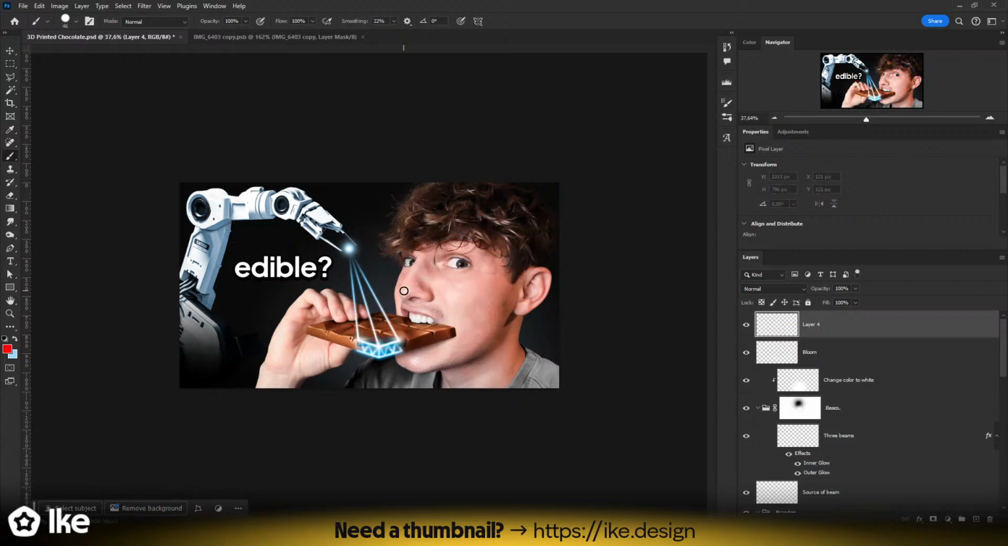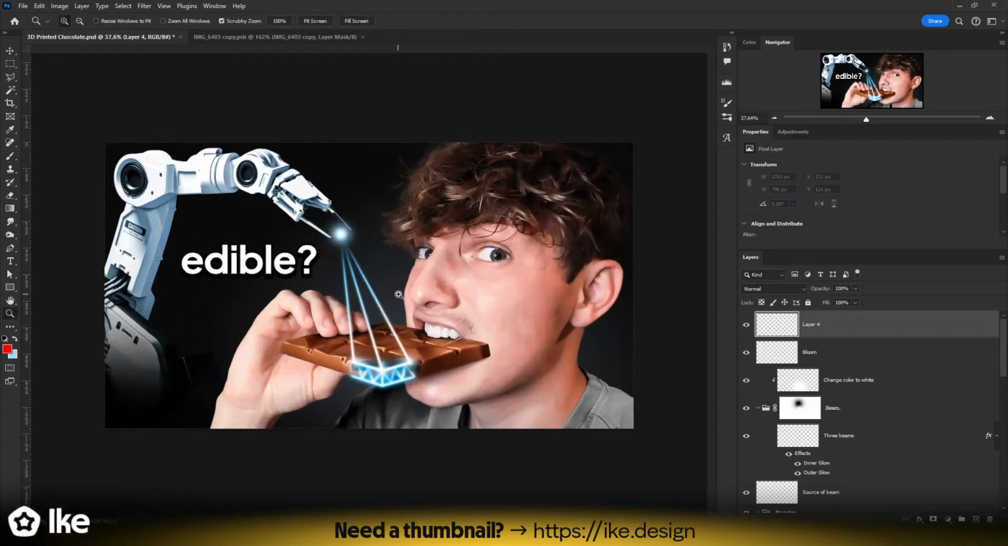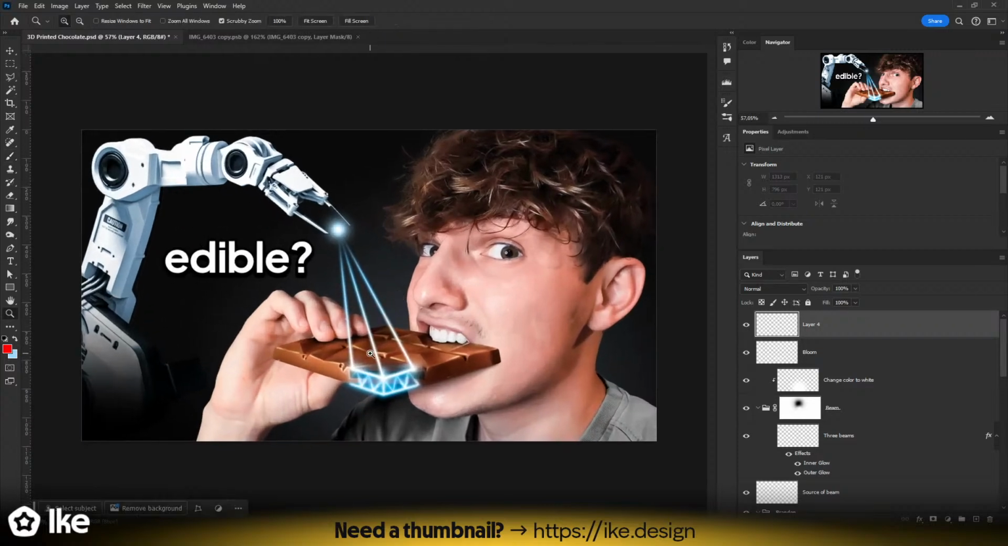How do you get rid of the lasso so easily? Control D for deselect. It's a pretty easy to remember shortcut. Control D for deselect.